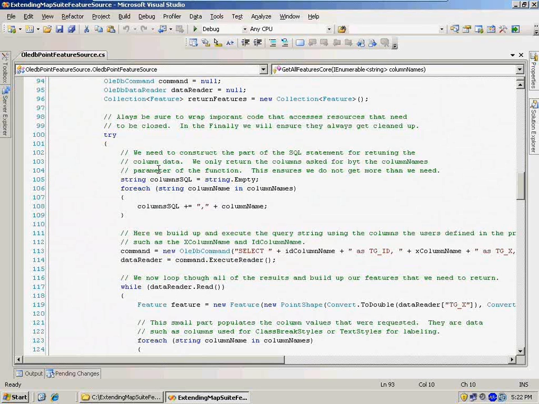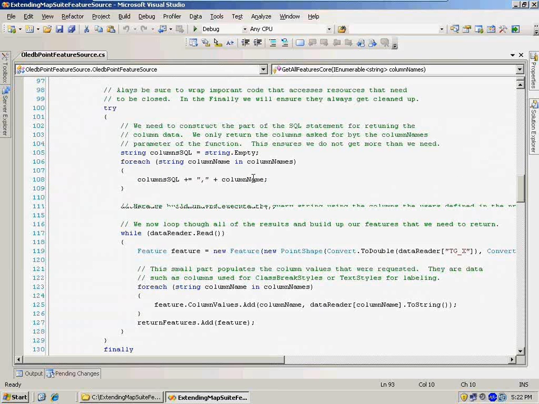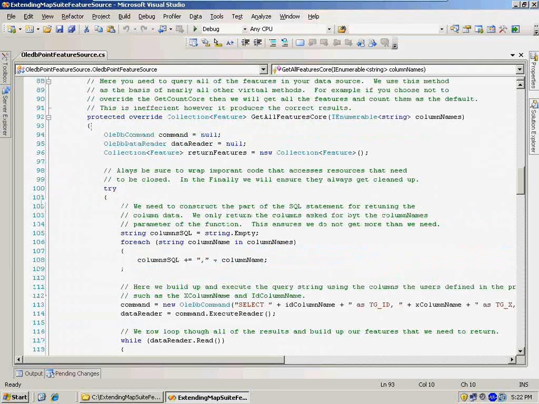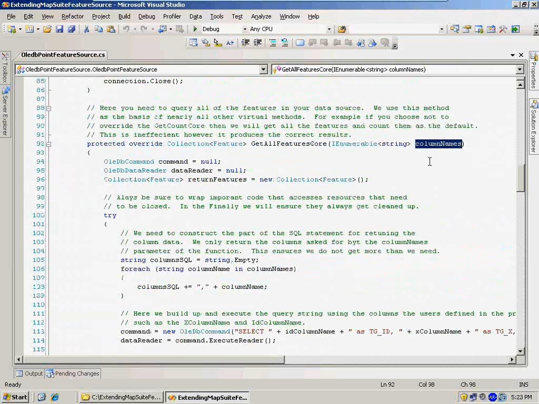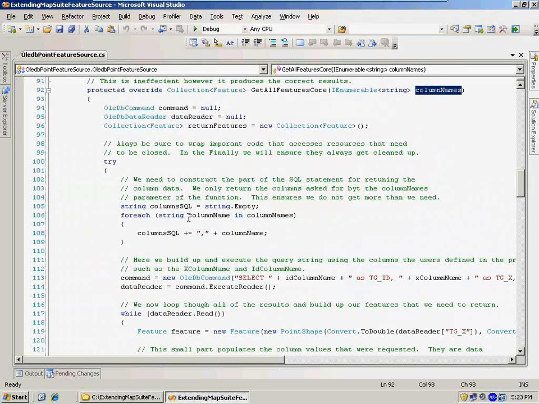So the first thing that we do inside of our try is build up a SQL statement. And as part of that SQL statement, we're going to need to request the columns from SQL that the user requested from us. Because up here, the user's requesting certain columns to come back. So I need to create the select statement so those columns will be returned. So we loop through and we concatenate them with a comma between them.